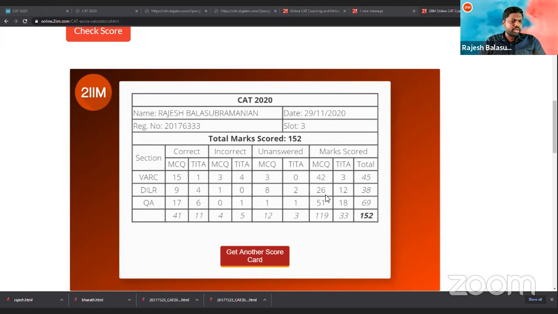One other student did end up scoring about 85-ish in CAT, if I'm not mistaken. She did end up scoring about 95 plus in XAT, and then she finished in XLRI HR. So she wanted the HR program. For her, that score was a reasonable score. So there is always hope.